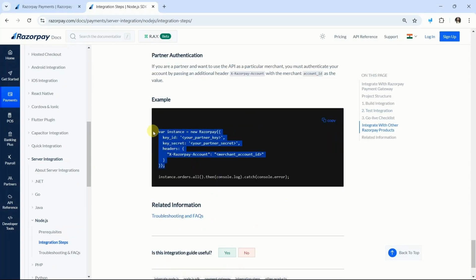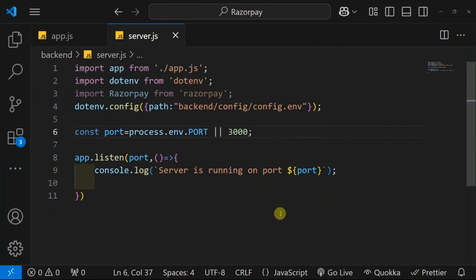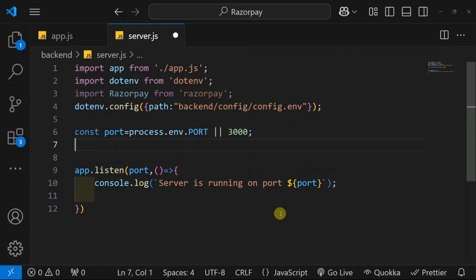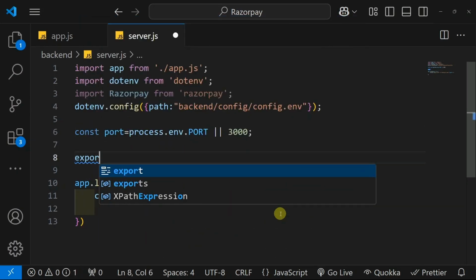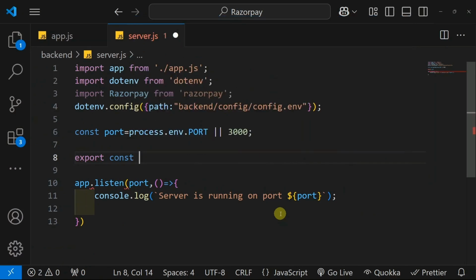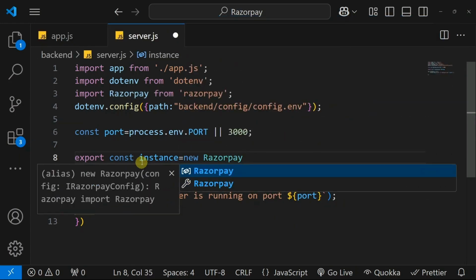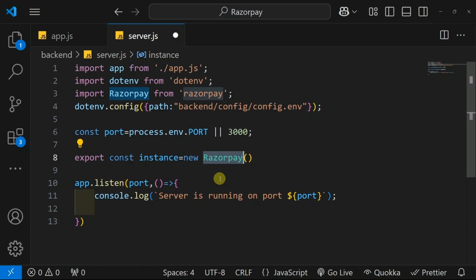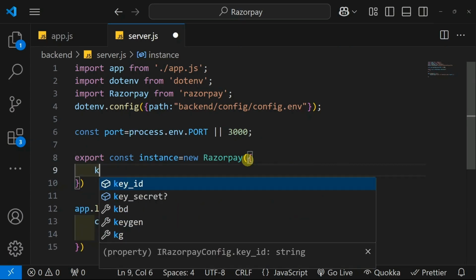Here we are having this instance inside which we have to pass API key and API secret key. If you want, you can copy that instance, but let us create the instance here. And I'm just going to export that instance. I will write export const. I will give the variable name as instance. Here I will be writing new Razorpay, which means Razorpay is class and I am just creating new instance for this class. Inside this, I will be passing object.